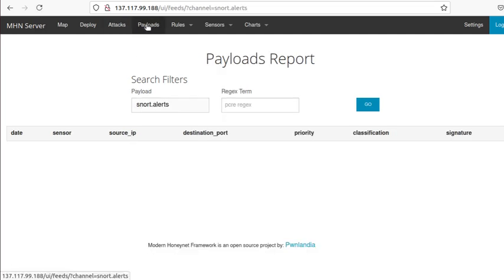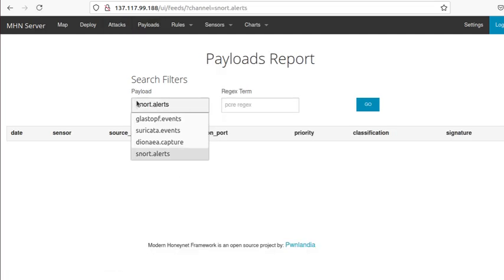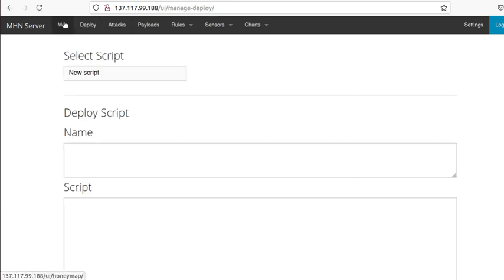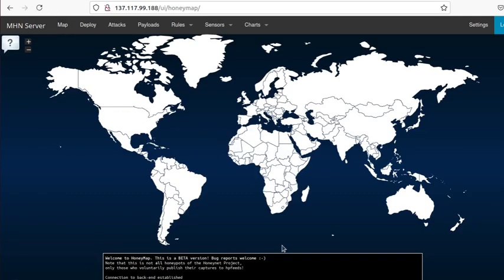Payloads. Right now Snort alert didn't give me any payloads, but you can see that it can capture different types of payloads. Okay, so map, again, I don't have any data, we just deployed it, so it will probably take a little bit of time before you can start seeing things in here once you have some data.